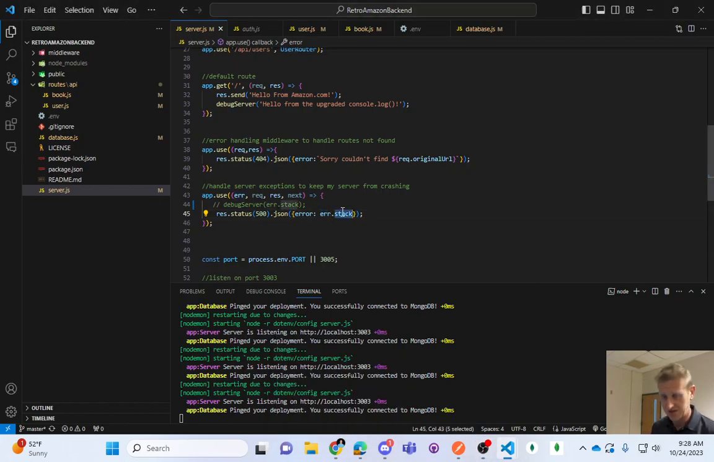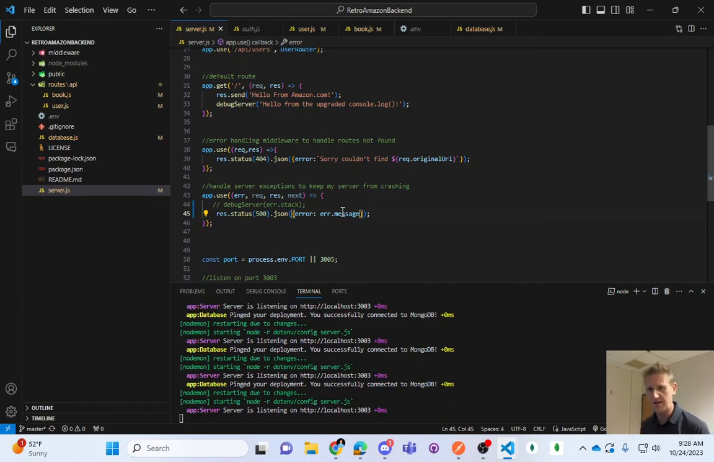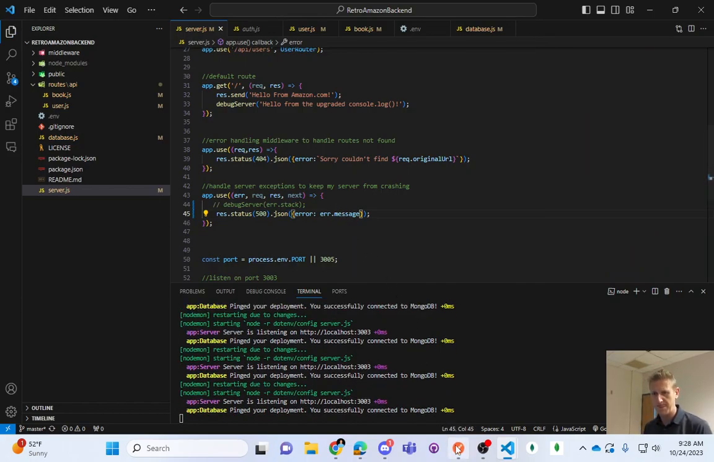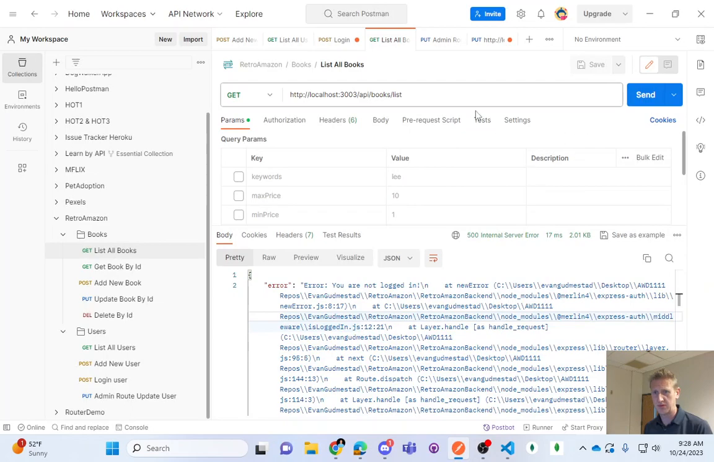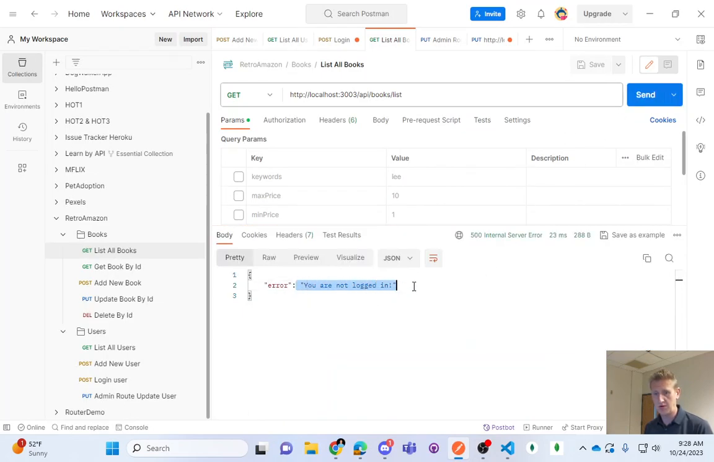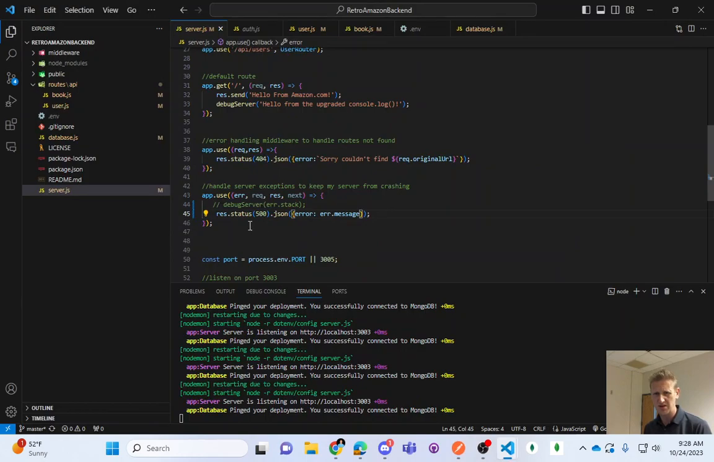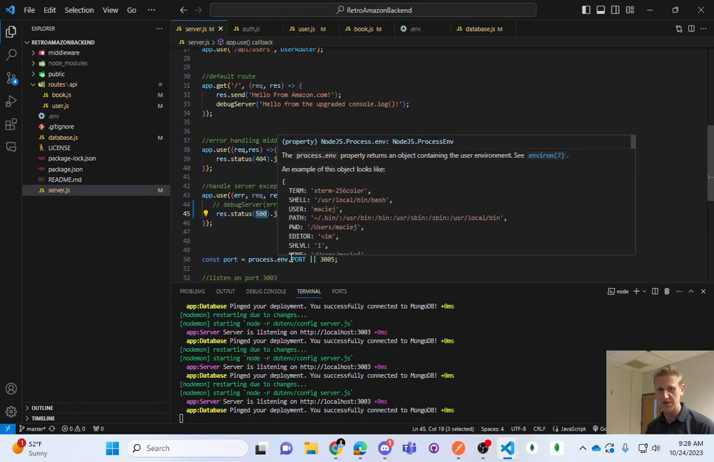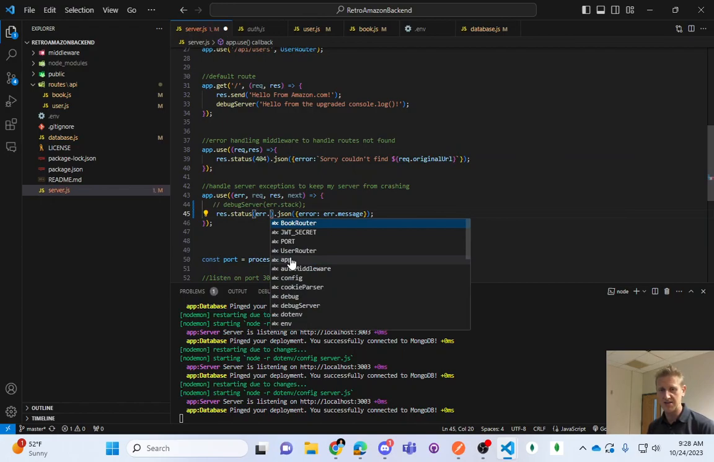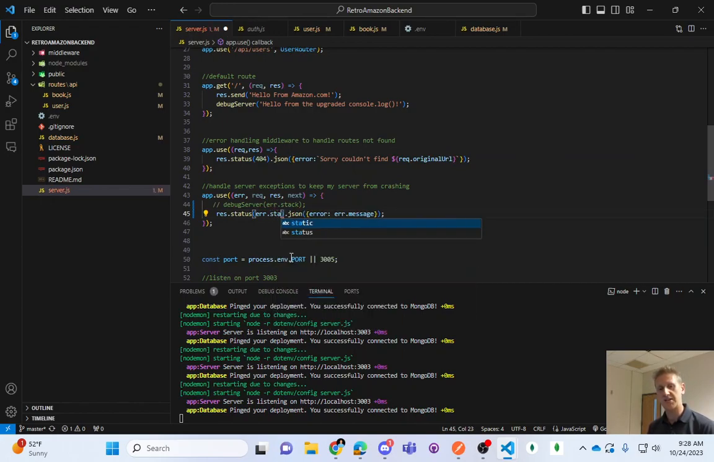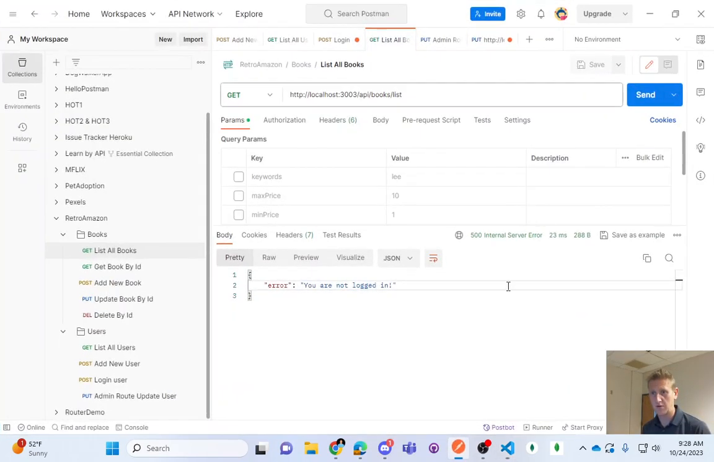Wonderful. So let's send out error message. How about that? Okay, so we got the message. It is a 500. So this 500 ERR dot status. So now we got the 401 unauthorized, and you are not logged in.